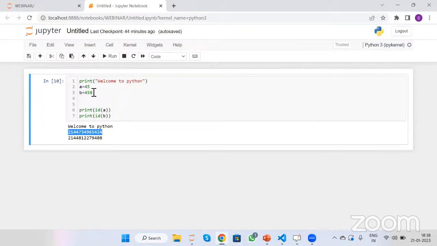Okay, how will it do the garbage collection? It will have some reference count. We have discussed like A is having 45 as value and B is having 45 as the same value. Then the reference count of this value will be 1 or 2 or 3, like that. For each and every value, there will be some reference count.